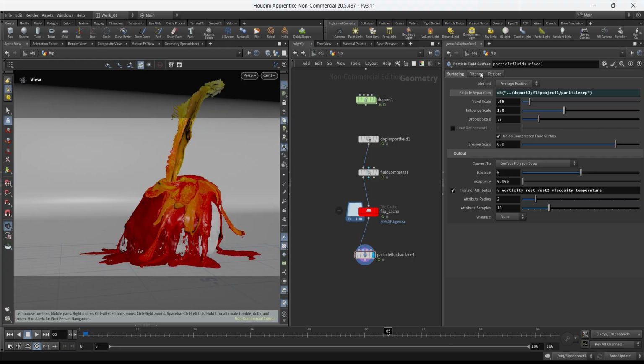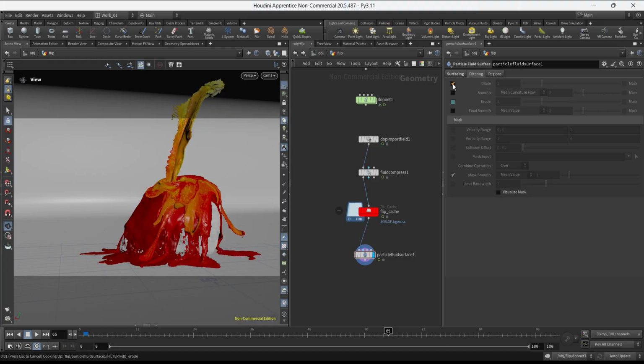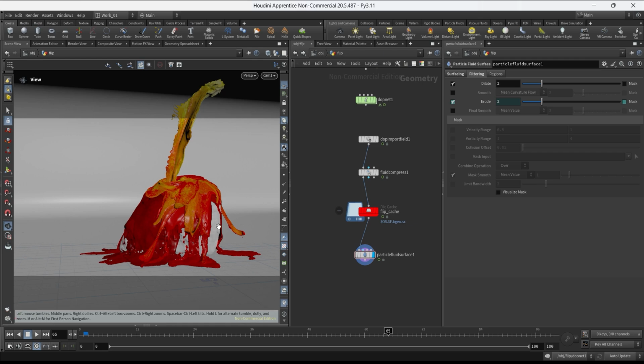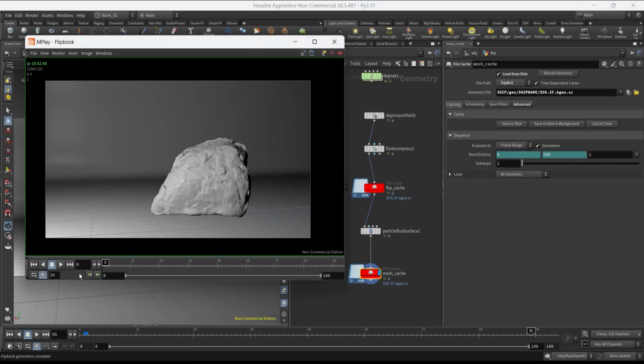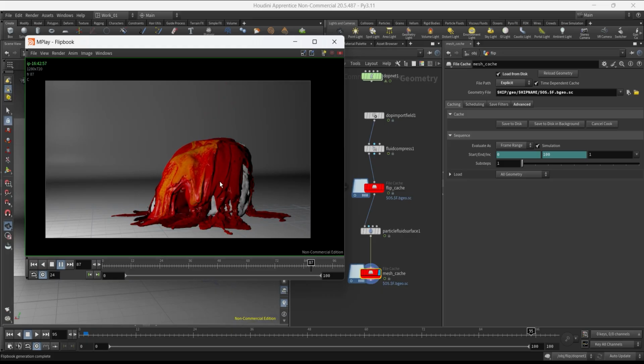And finally we can go to filtering and we're going to activate dilate and erode. This is gonna clear some of the artifacts that you might have. And now we're ready to cache, and I'll be back in a few minutes. So caching the mesh, it took about 7 minutes, so pretty fast. This is the final result.